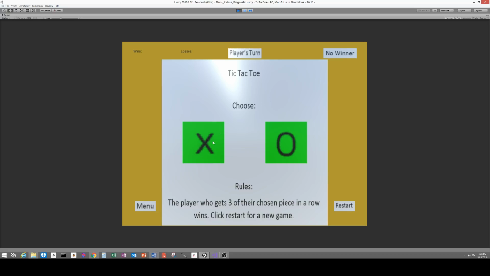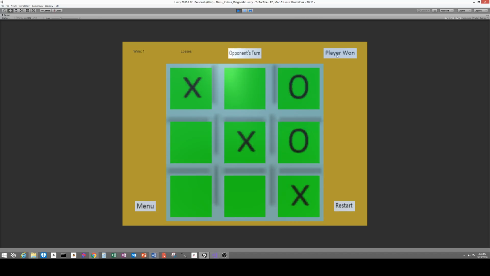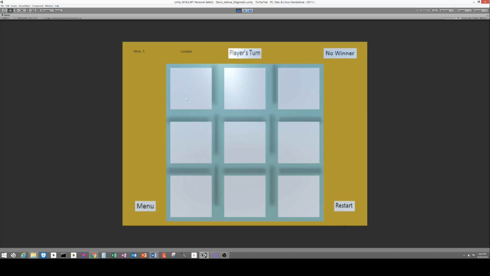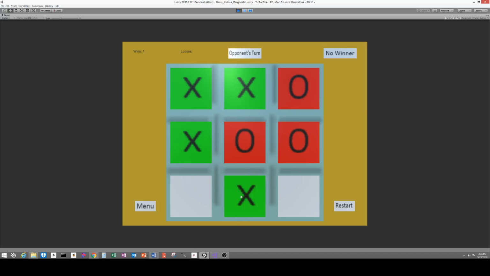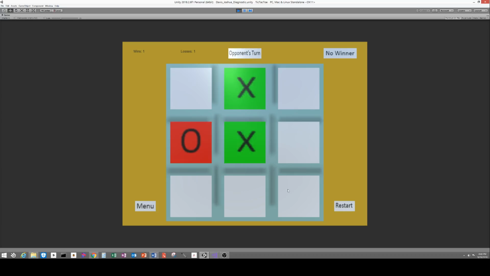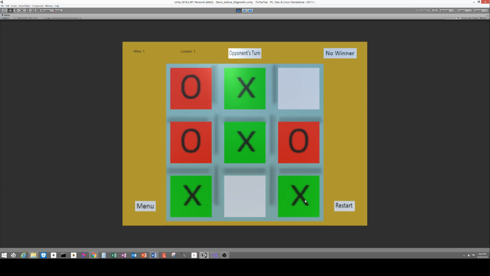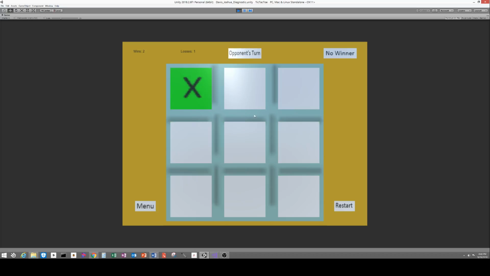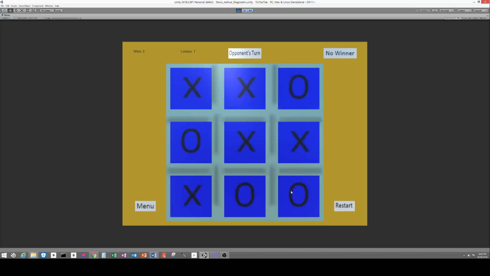This is my menu. I'm going to choose X. X gets to go first. If the player wins, it says so, their score goes up, and all the squares turn green. If the opponent wins, it all turns red. If nobody wins, it turns blue, and it says no winner.